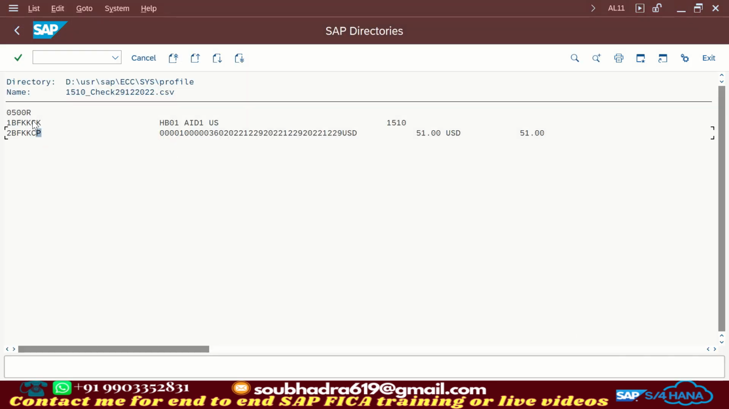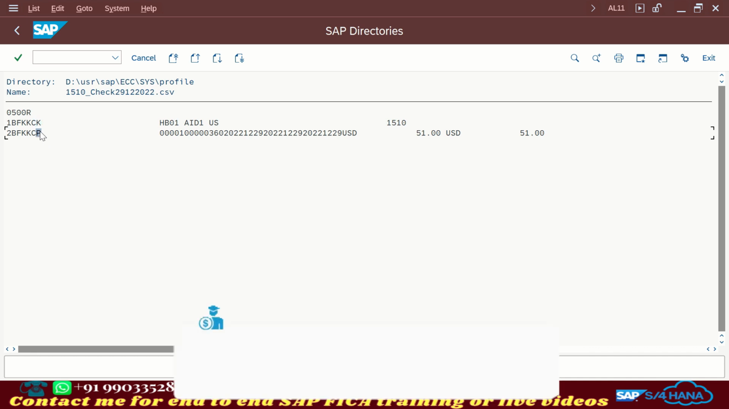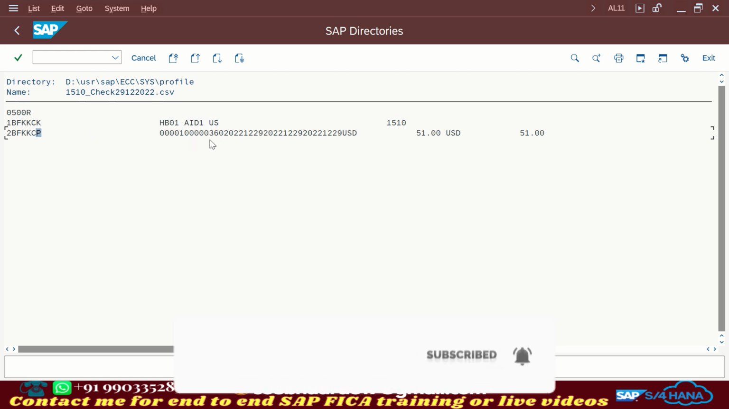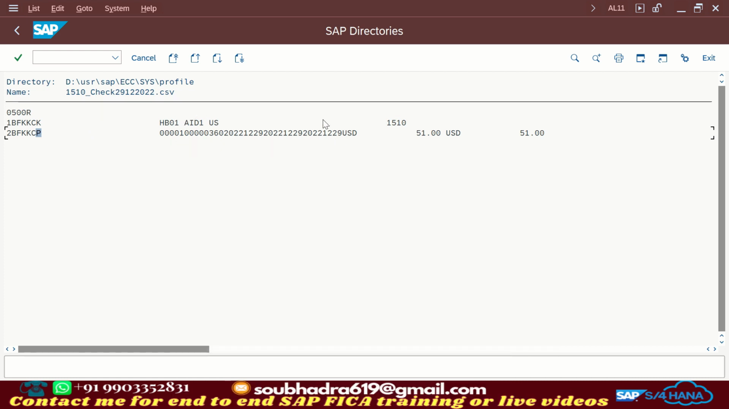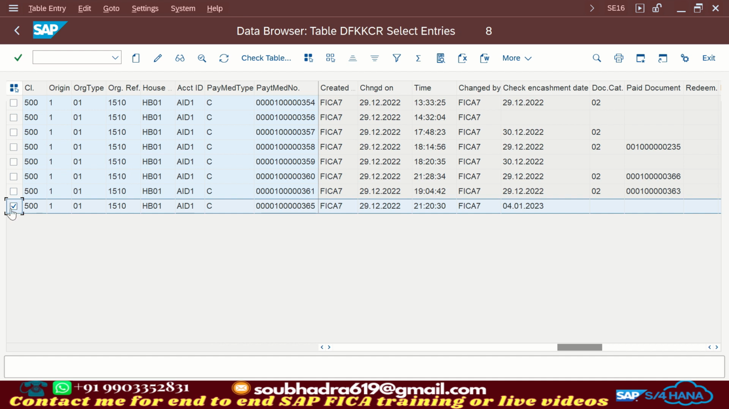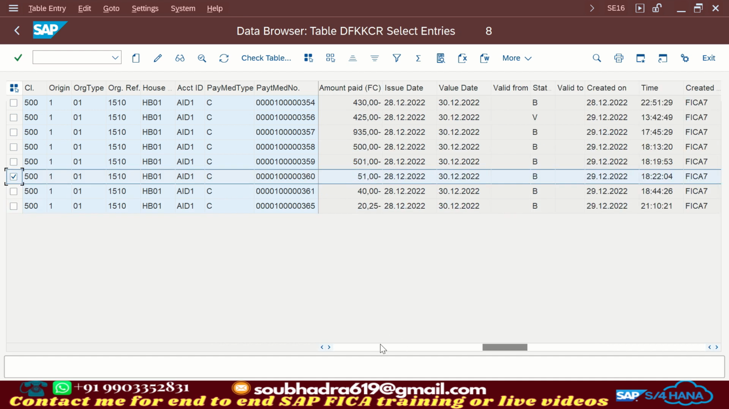This is how it looks. You can generate a test file using the program that I have just shown, so that once the test file creates an SAP readable format file, that file is read by FPB12, and FPB12 updates the DFKK CR table. This is the entire check encashment process.